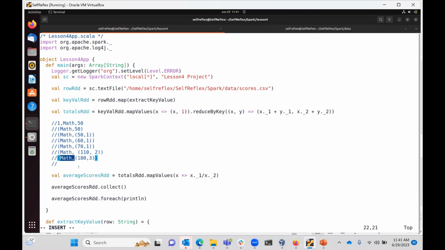I hope so. And once you have that, now your total RDD, as I said, is something which contains subject and total score. So let me write it down. Your totals RDD is actually what contains subject as the key and total score, comma, total count as the value, right?